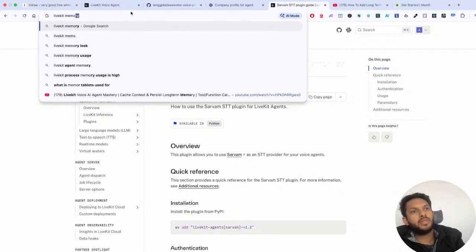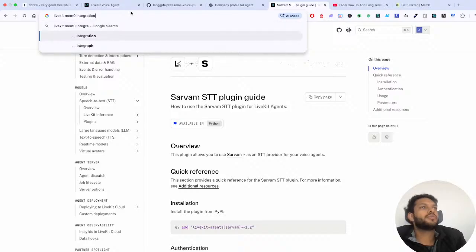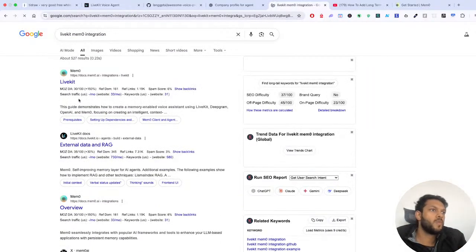LiveKit Mem0 duration. Okay, interesting.